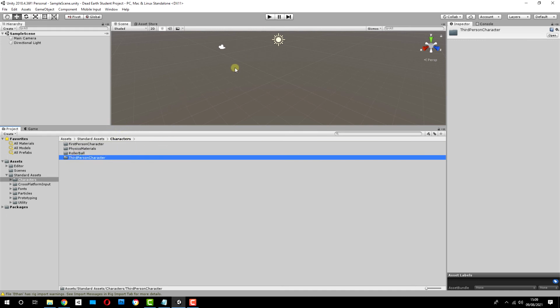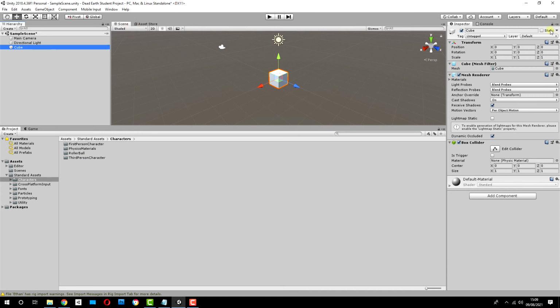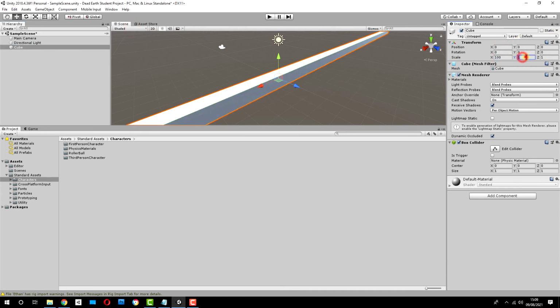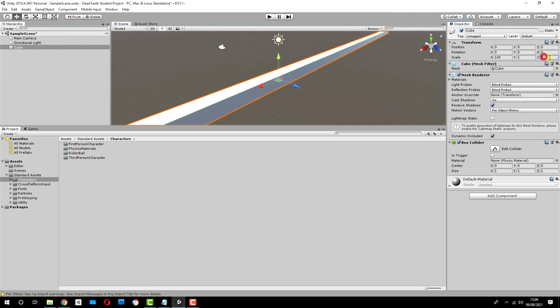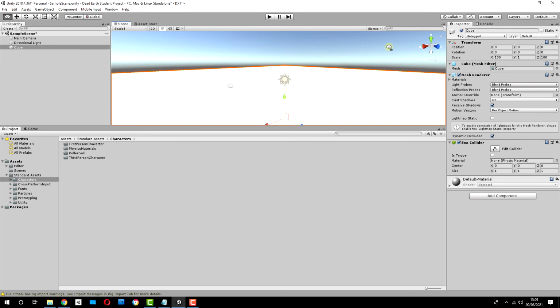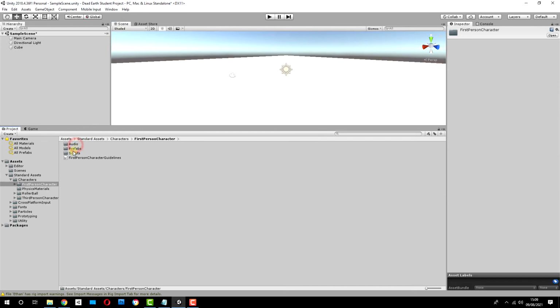So what I'm going to do in the main scene is create just a cube, and I'll make it really big. So I'll scale it up on X and Y, maybe 100, like so. Oh, not Y, sorry, on X and Z. I'll scale it up 100, like so. And then I will drill down into the FPS person character folder in standard assets, and drill down into the prefabs folder.